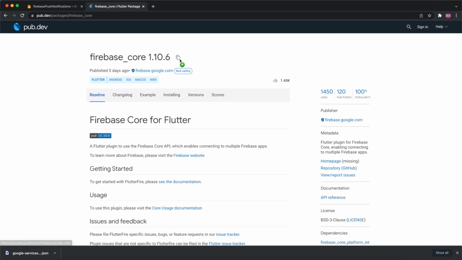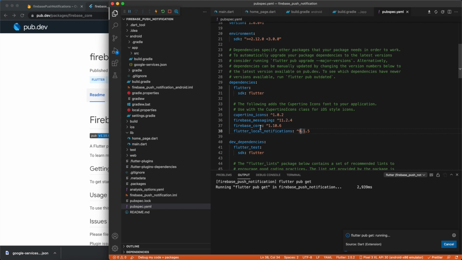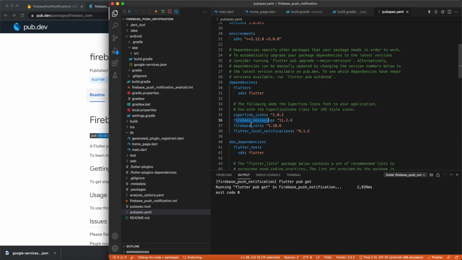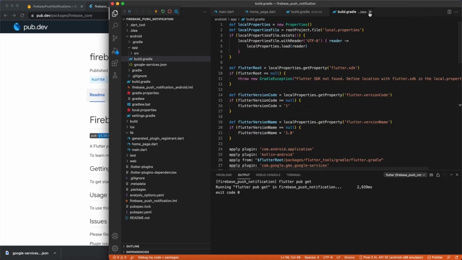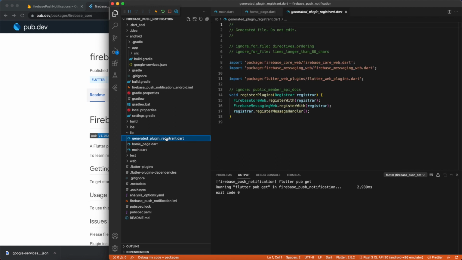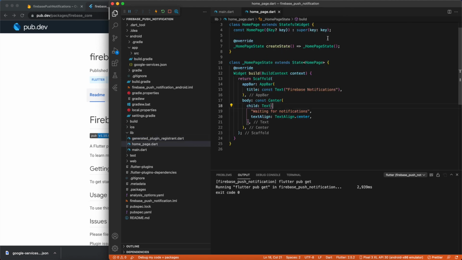And I think I have the latest one, 1.10.6, and that is what we have over here. So whatever is the latest for you, you can get it from pub.dev, get it for all these three, the latest one, and then use it in our application. So let's close it. I think our Flutter pub get is done. And as you can see, we have this generated file from Firebase, which will do its magic and communicate between Firebase cloud and our application. So we don't have to worry about this thing. So let's just close it.